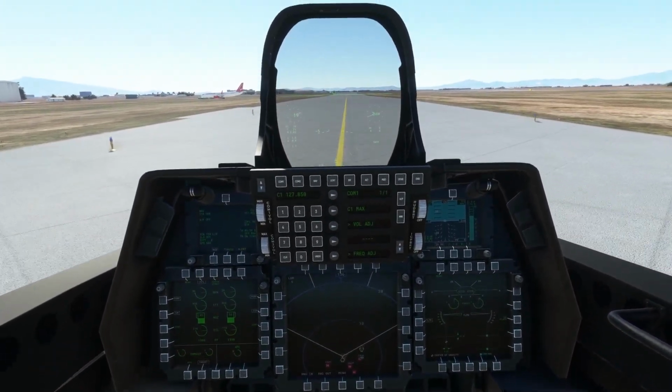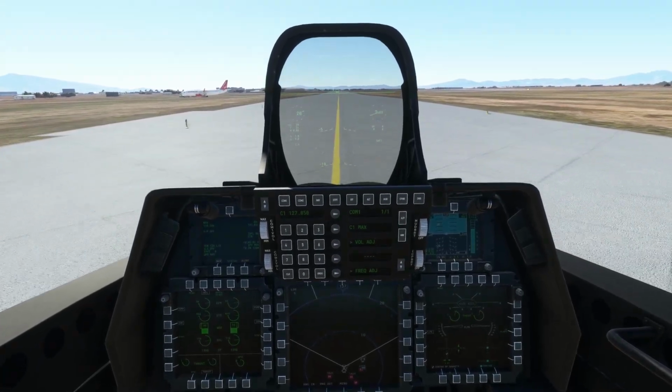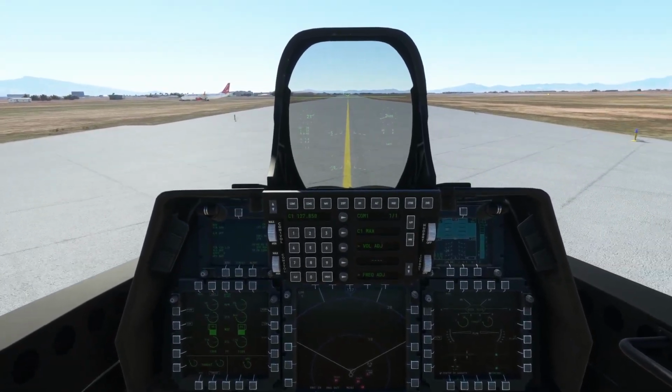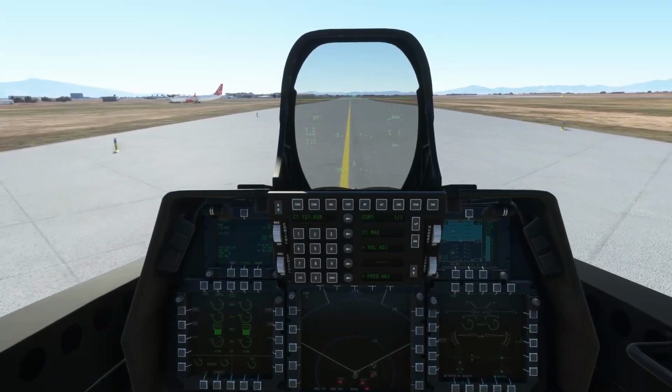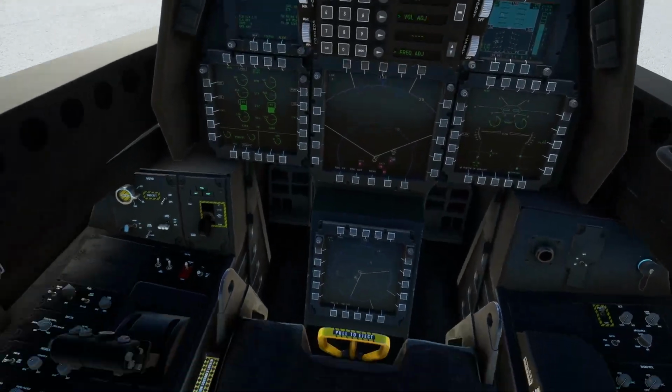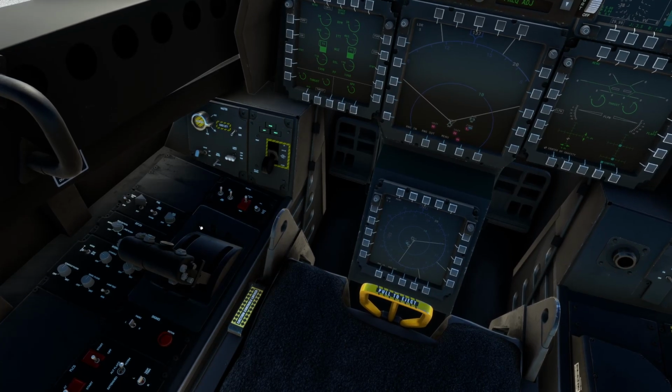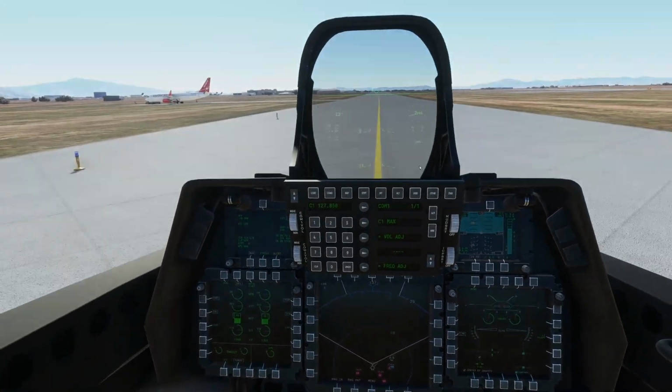There we go. Kind of excited to fly it this time. Hoping everything goes well.